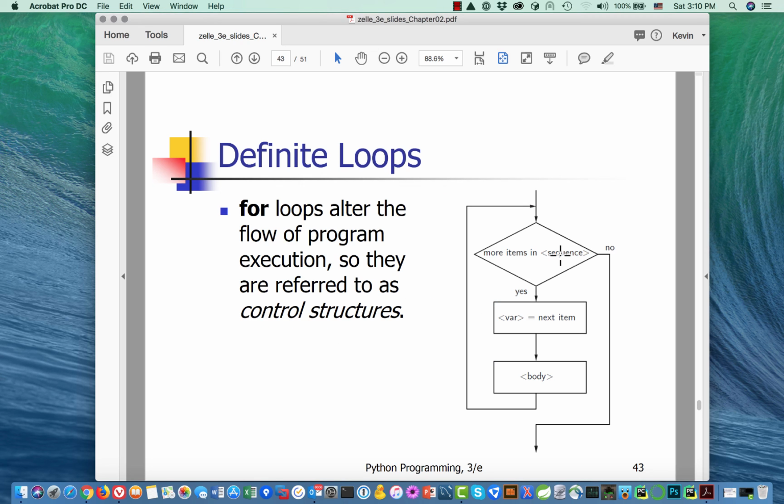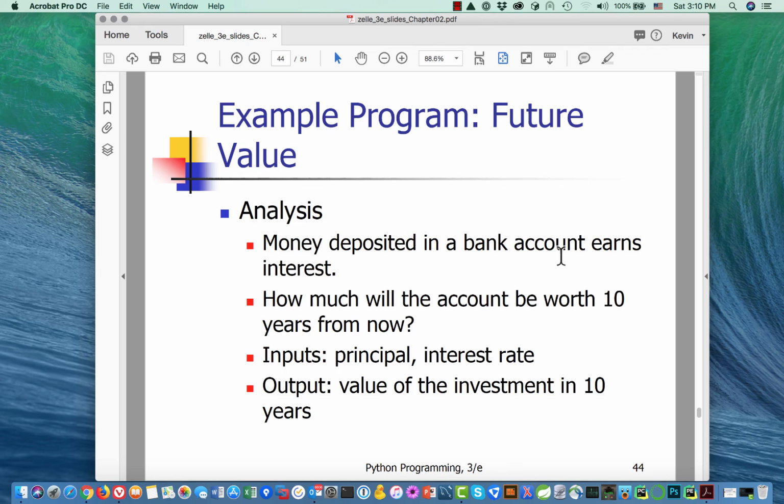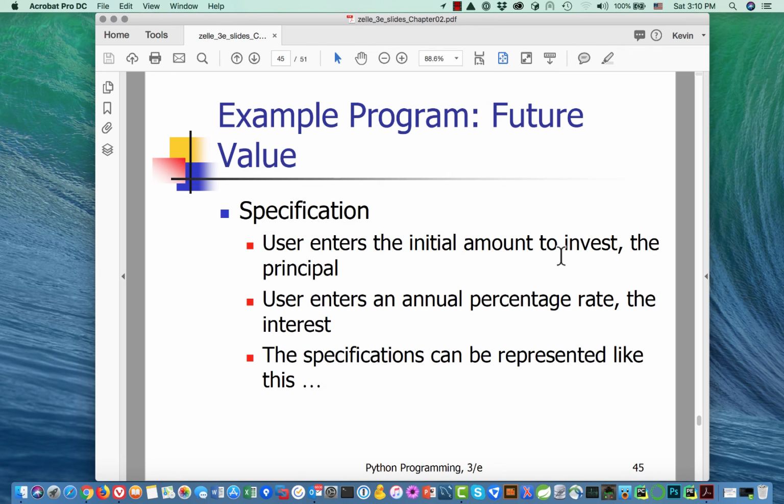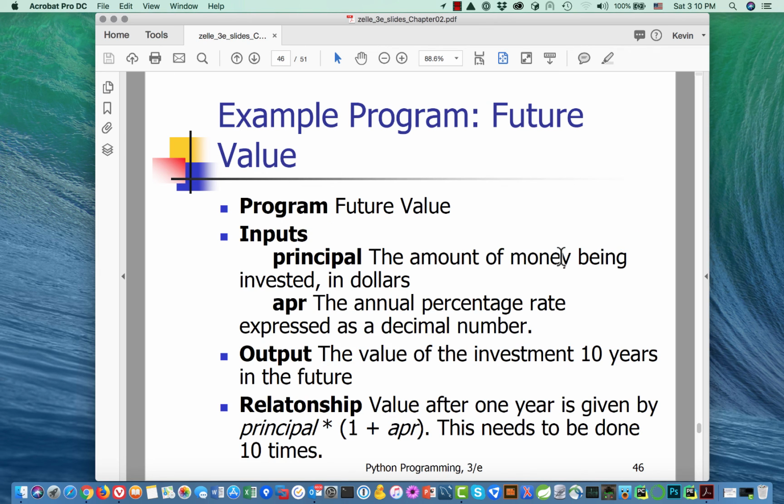I don't know why it keeps going back to number 42, but it wants to.